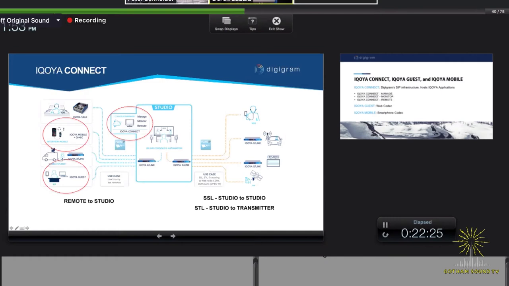Iqoya Mobile essentially is an app version, because on a smartphone, iOS or Android, the web browsers are limited in terms of how they interact with the OS. So we designed an app codec that you can download from the App Store for Android or for iPhone, and it turns your smartphone into a high quality codec.